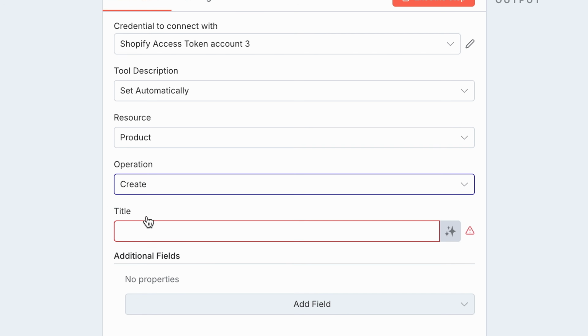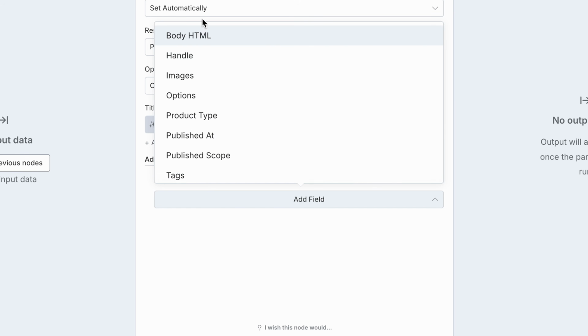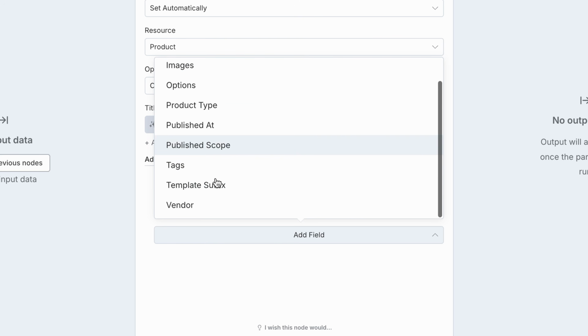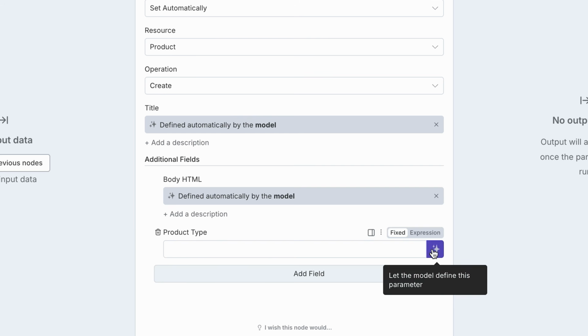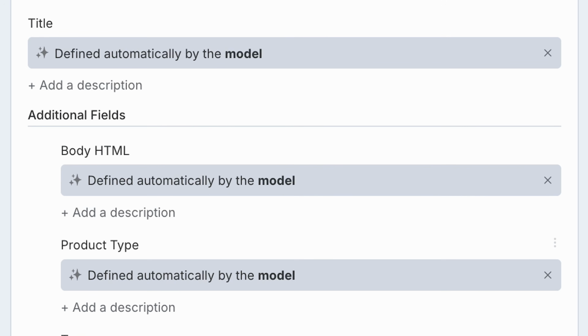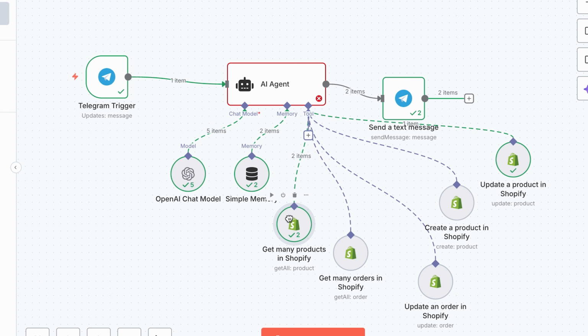Now, to create products in your Shopify store, you need to add a whole new Shopify node and then change the operation section to create. You're also going to want to add additional fields such as body, HTML, images, title, product type, and tag, basically anything you would need for a product page. But most importantly, make sure to click Defined Automatically by the model for all of the fields. This way, the AI can add things based on the context it's given and not one static thing. Next, I'm going to add nodes so that my agents can access and update my Shopify orders as well.